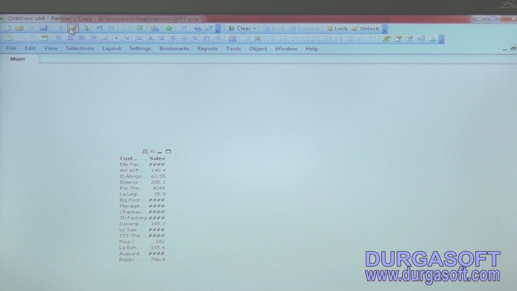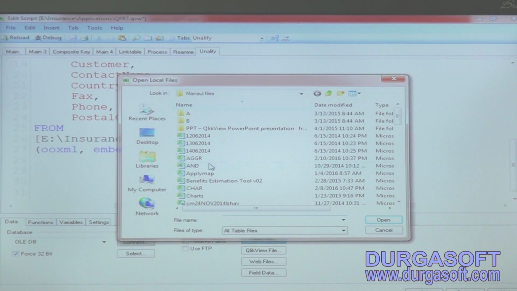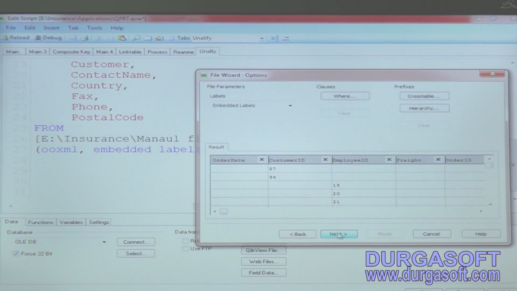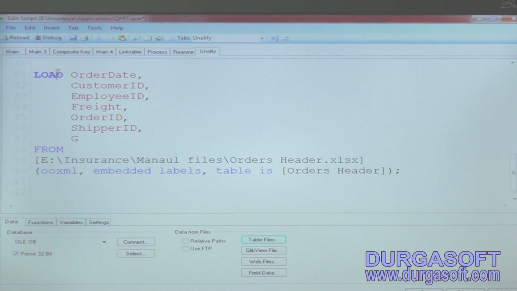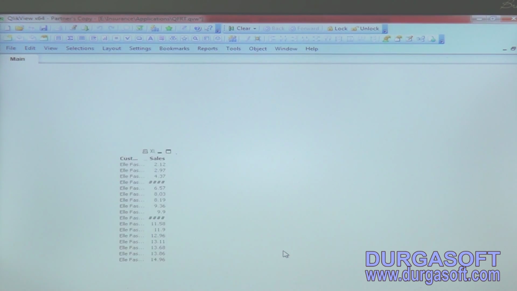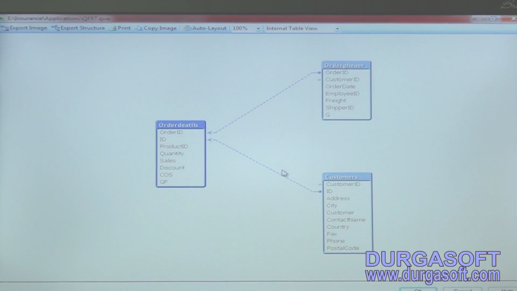Now I will load one more table here called the order header table, and you will see I will get the circular loops. Go to table files, order header table, next one, finish, order header, save and reload. So if you see here, you got one error: one or more loops can be detected. This is nothing but your circular loops. If you get a circular loop, only then will you get this kind of error. So if you see your data model, you got these circular loops, and automatically it is showing in dotted lines like this.